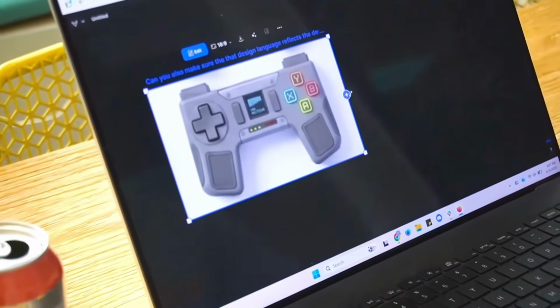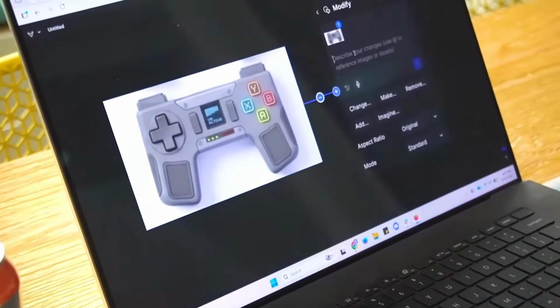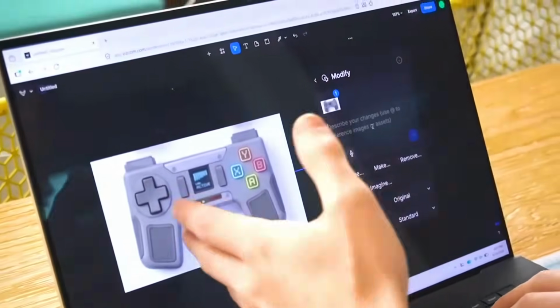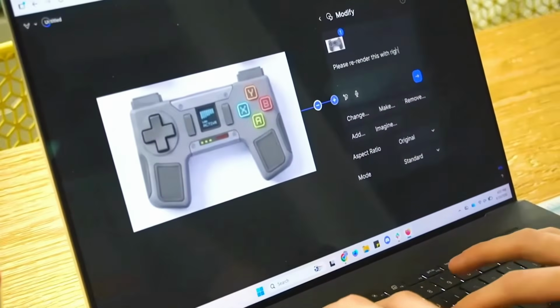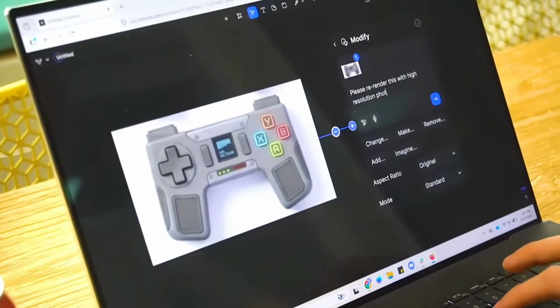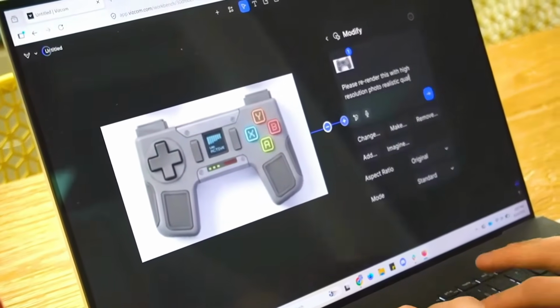I'll try and do it while talking. I get a little bit distracted while I'm talking, like I wanna do this and talk to you guys, but that means I'm not doing the design thing. The first thing is that I want it to look better, so please re-render this with high resolution photorealistic quality.